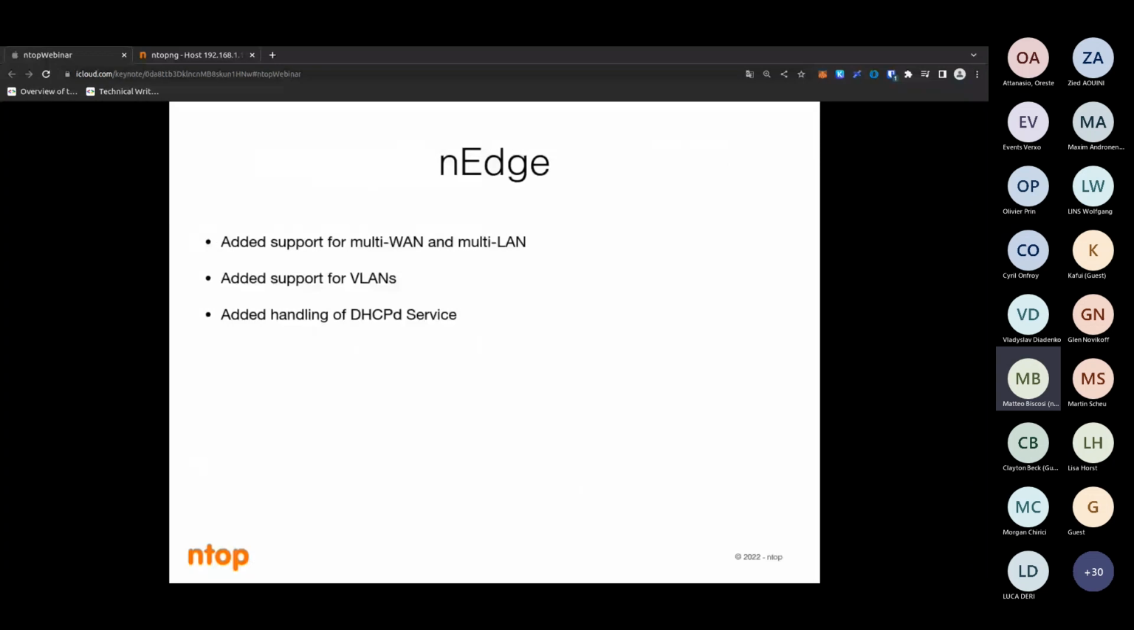Lastly, let's talk about edge. Even here we added some little things, like support for multi-WAN and multi-LAN, and support for VLANs, with the possibility to add and remove VLANs, etc. And even the handling of the DHCP service. And this is pretty much everything. We've run really fast through the news of ntop ng in the last two versions.